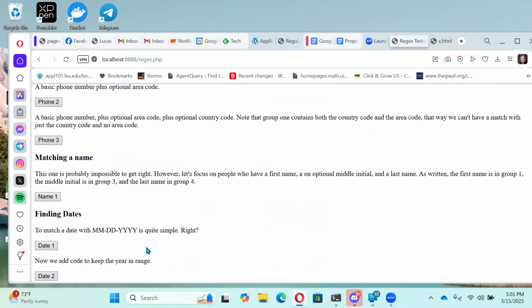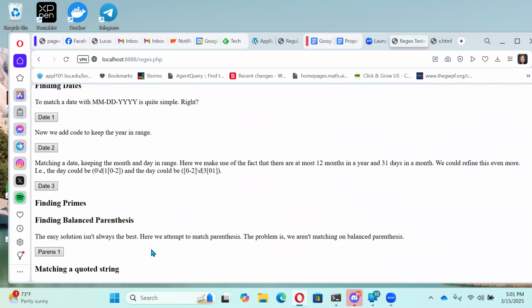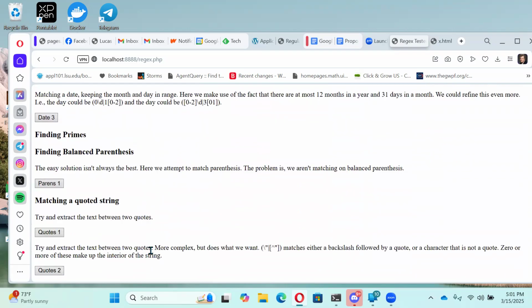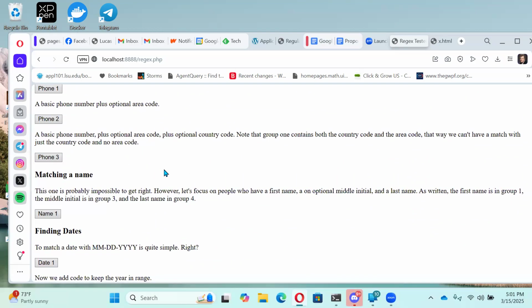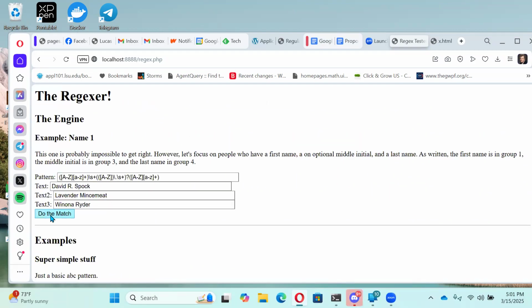Let's match a name. Shoot, I had more examples for that. Well, I may update these more offline. But here's a name matching pattern.